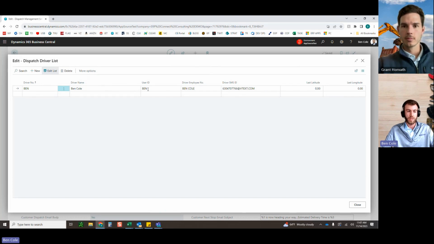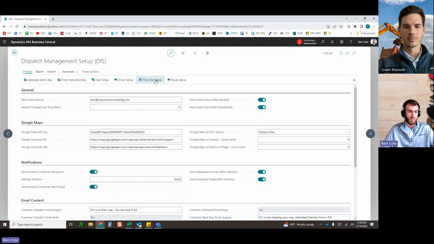You'll have your driver number linked to your user ID, also linked to your employee in Business Central. And then we can do some SMS, so you can send text messages to the driver directly out of our dispatch management tool. And then the last, latitude and longitude, is going to be used to identify where that truck is at. So again, not only making sure that deliveries are on time, but if something breaks down or somebody just calls in and says, hey, where's the truck at? We can see where that is. So we're tracking that accordingly.